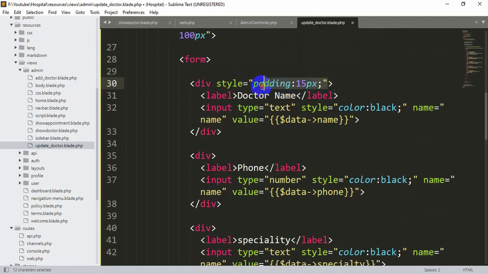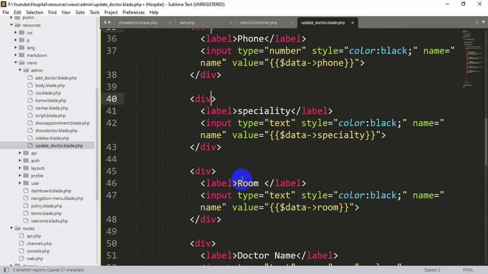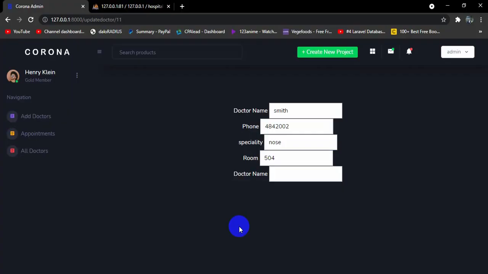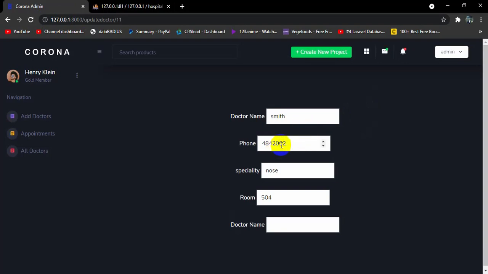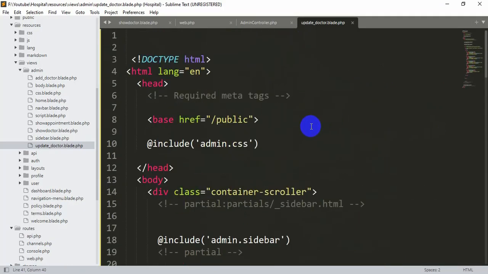And let me also copy this one, Control C, and I'll paste it inside every div. Control V, Control S, and if we refresh now, we'll see some gap over here. So you can see that it created some gap. Now we need to align them a little bit, so for it, let me just go directly at the top.